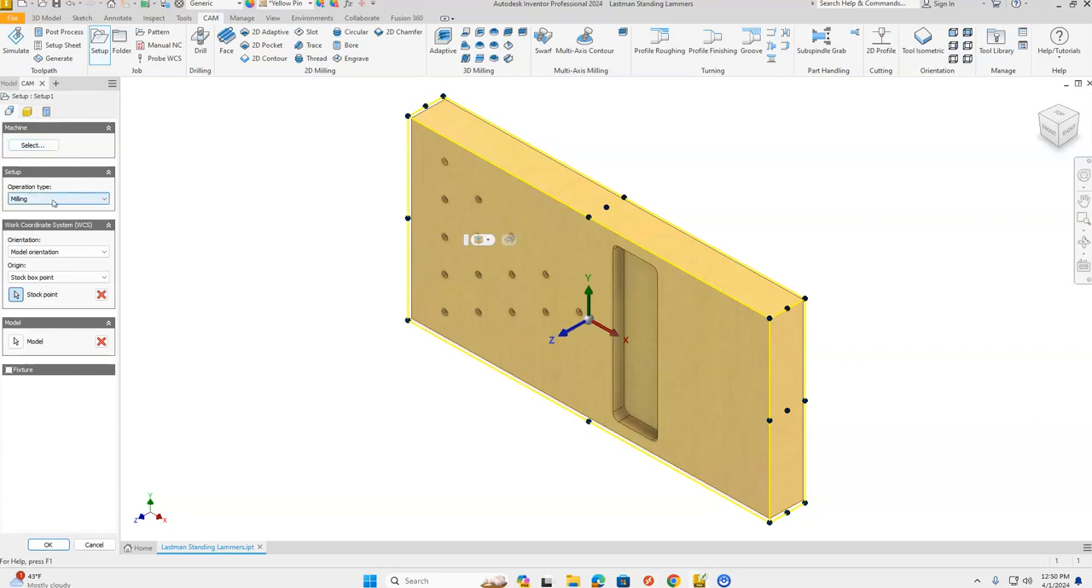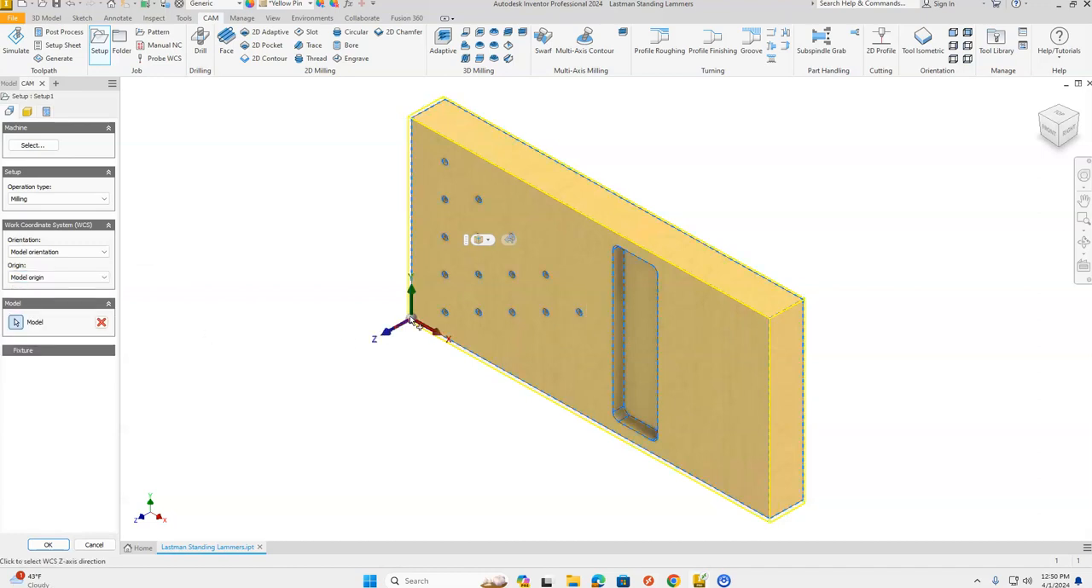In our model browser on the left hand side, you can see that we have 3 tabs going across the top. We're going to work from left to right, going across with the tabs, and in each tab we're going to take a look from top to bottom. In this first tab for the setup, we're going to come down to the work coordinate system, and where it says origin, we're going to change from stock box point to model origin, and that's going to place the origin down in the lower left hand corner where we designed it.